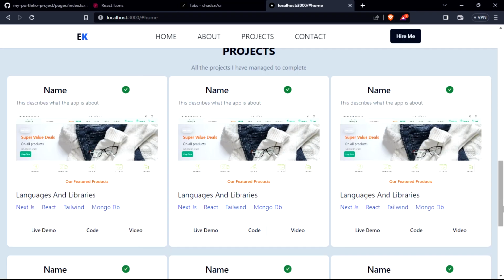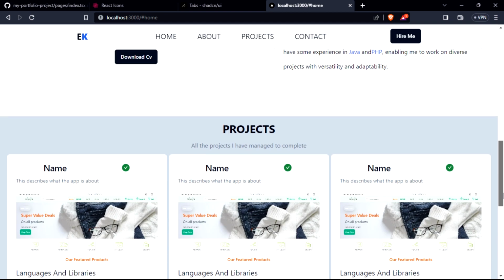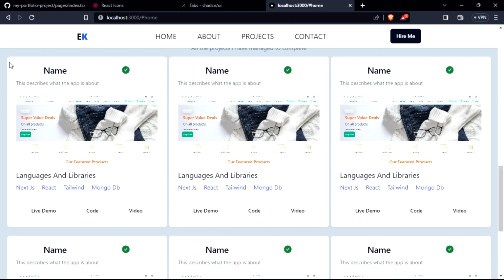So you can see here now we have the projects. So what you will do here, you are going to change this to the name of your project. You can change this to a text. This describes what the app is about. Just one line is enough because we have the picture, we have the languages, and we have the live demo, so you don't actually need a long paragraph to show that.